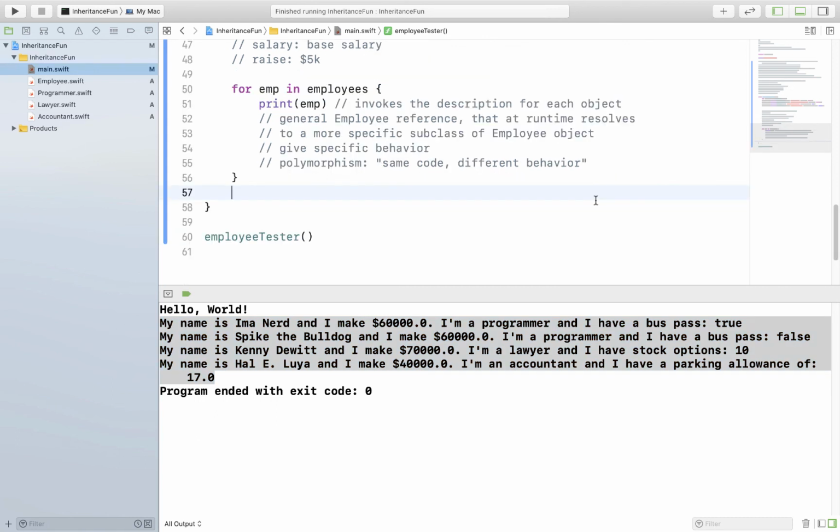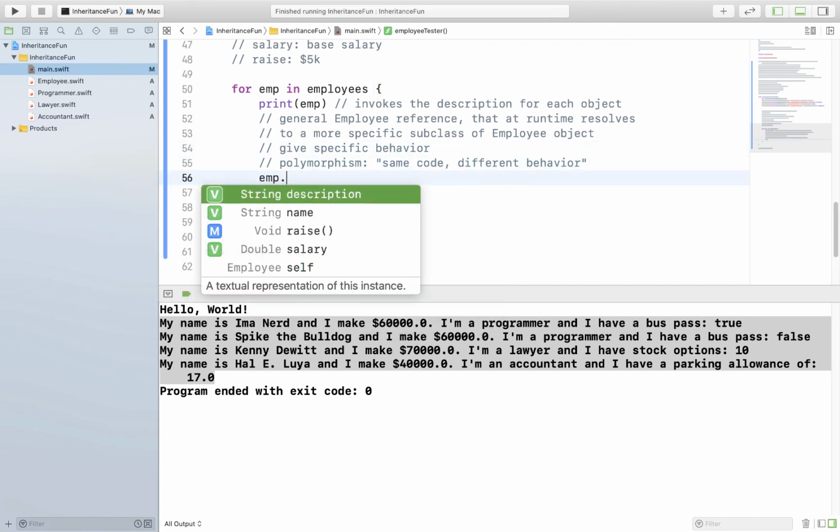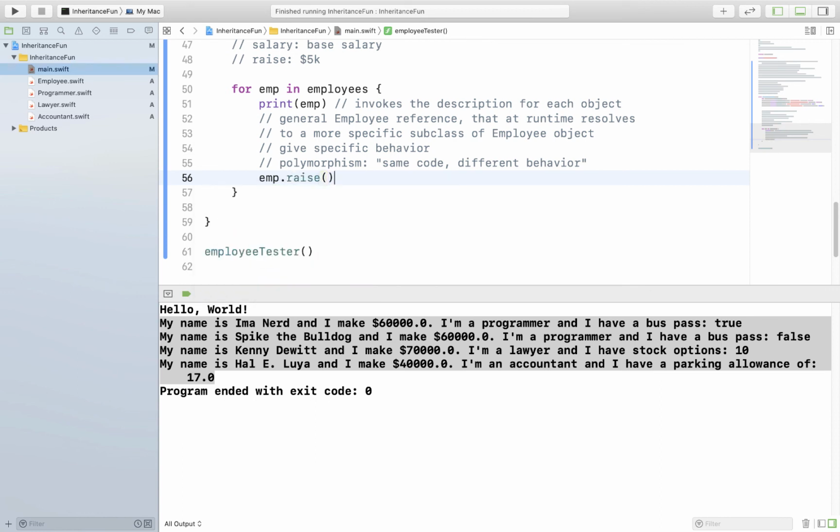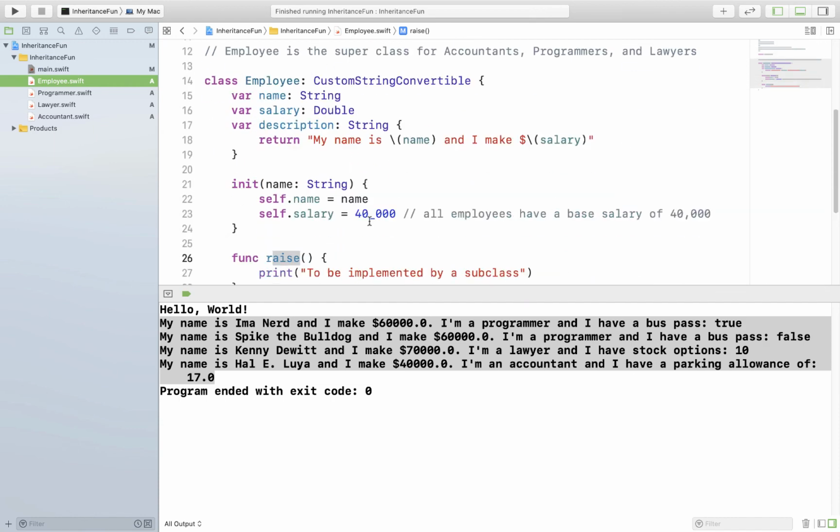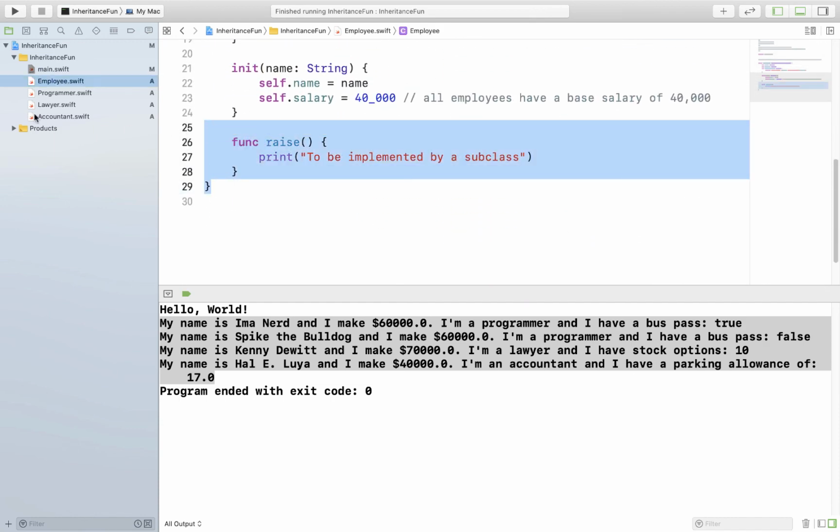Now that we can print out our employees and we've seen an example of polymorphism, let's see another example by calling a method that all employees have. So inside my loop, using the general employee emp reference, I'm going to call raise. Accountants, programmers, and lawyers, they all have a raise method because it's inherited. And then in each one of those subclasses, we overrode that inherited behavior because it really didn't do much, right? With a very specific implementation for that subtype.